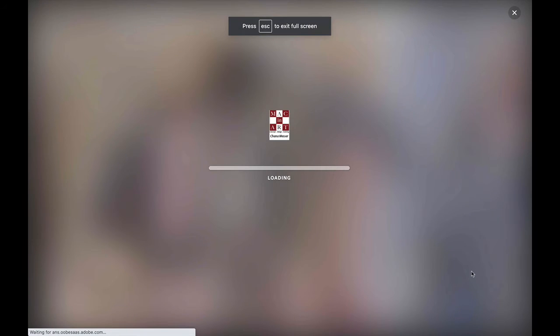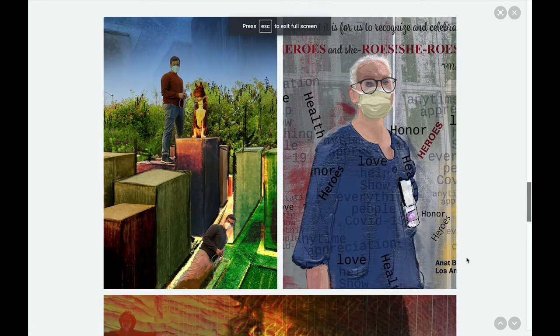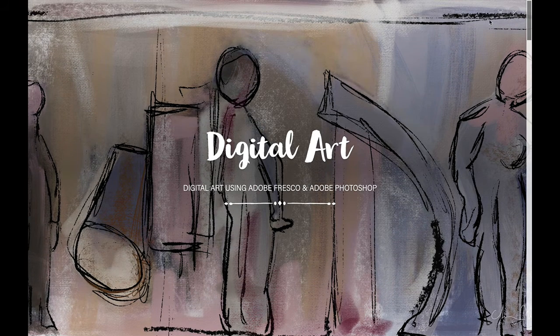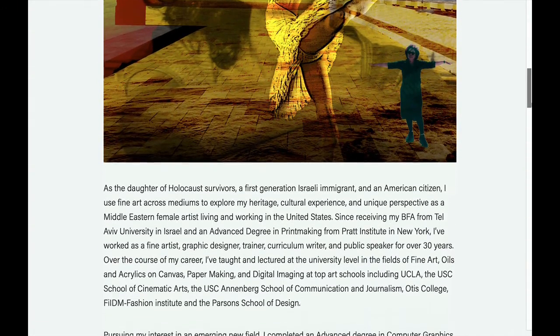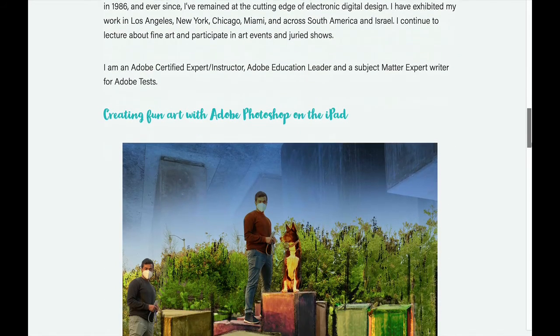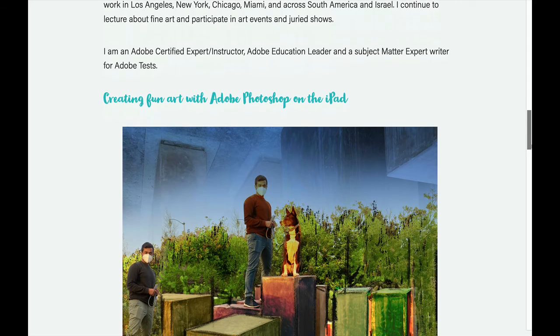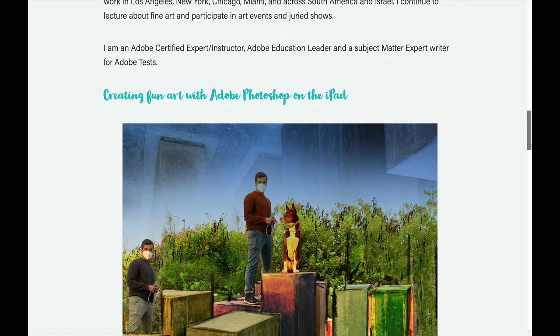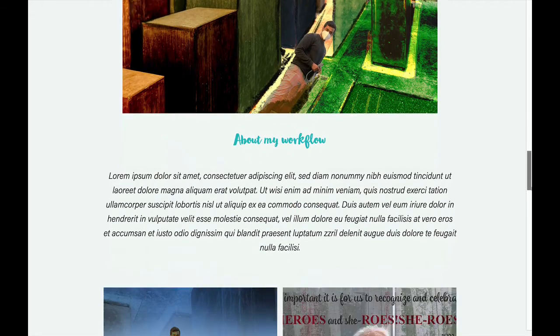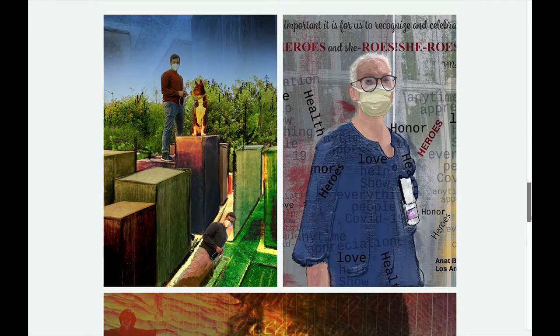I can also go into a presentation mode, and now I can see everything that I have over here. So this is basically the beginning of my portfolio. It's my digital art, a little bit about me, who I am. I can make it a little smaller, something and a story about me, and then creating fun art with Adobe Photoshop on the iPad. I don't like that it's not to the center, so I'm going to put it to the center because everything is in the center. And now I have that.